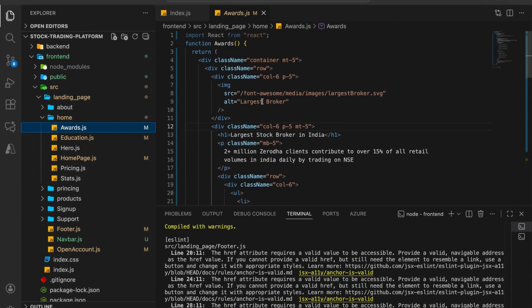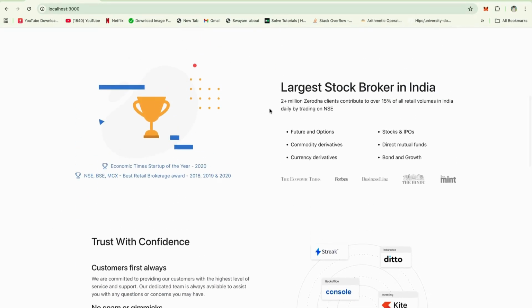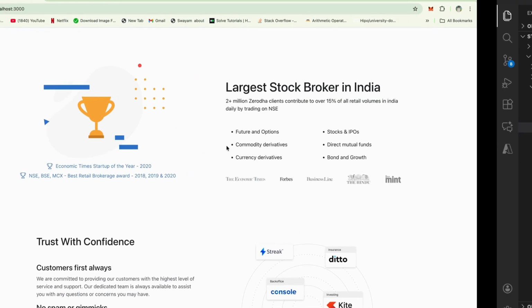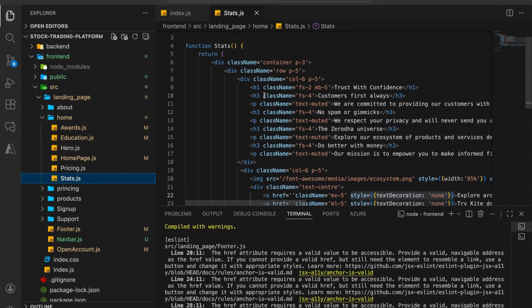Our next part is this container with the first row, and the row has two columns. This is the first column and the second column, which are created here. Then the stats section, which looks like this.